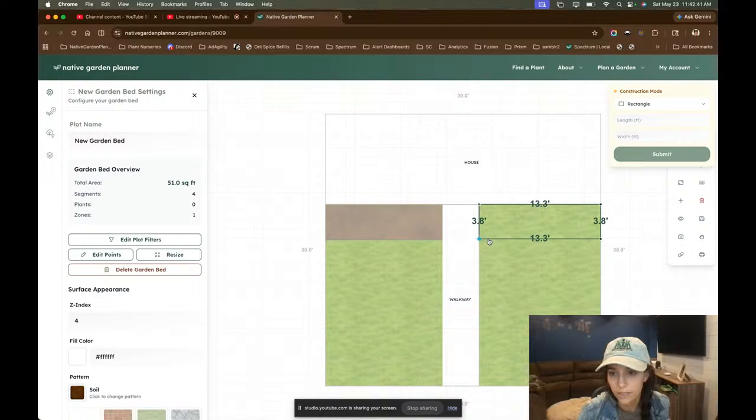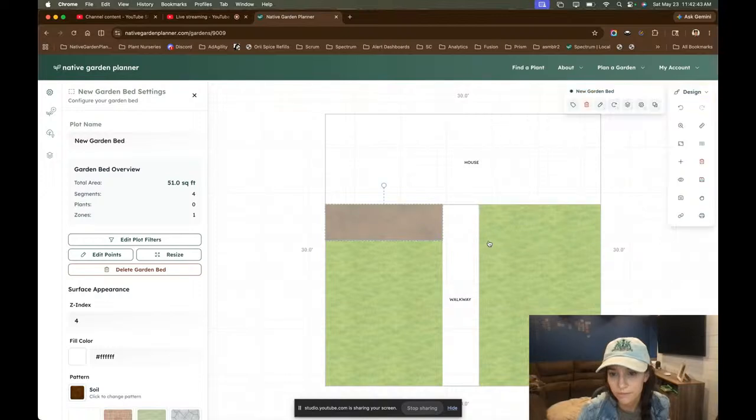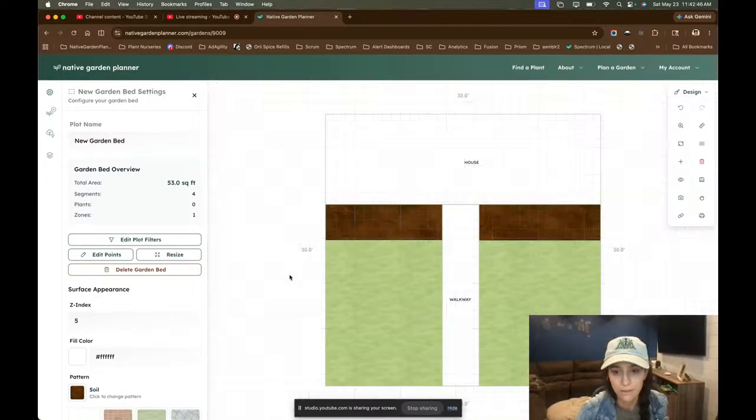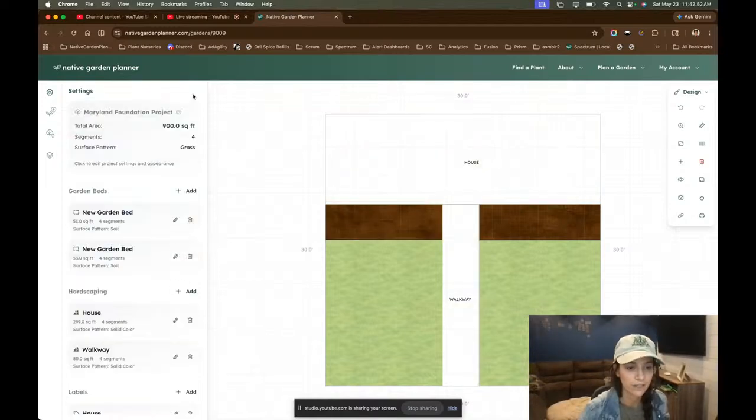Oh, and I did move it over too much. We can fix that at the end. Okay, so now we have our structures and we can get to the fun stuff.